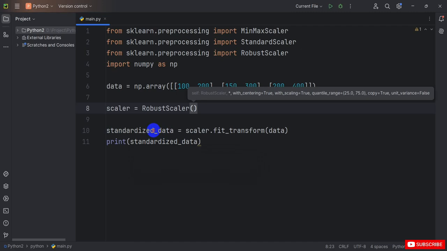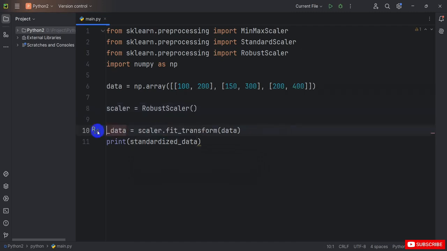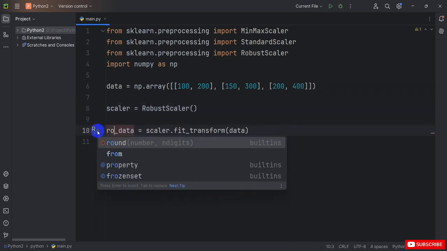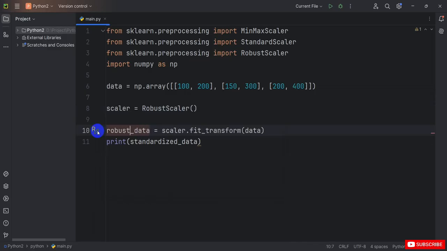You can see here I remove standardized and put in robust scaled data, and then insert and define it properly and print the robust scaled data. That means in this example it is clear that robust scaling has been applied, which effectively removes the impact of the outliers on the data set.